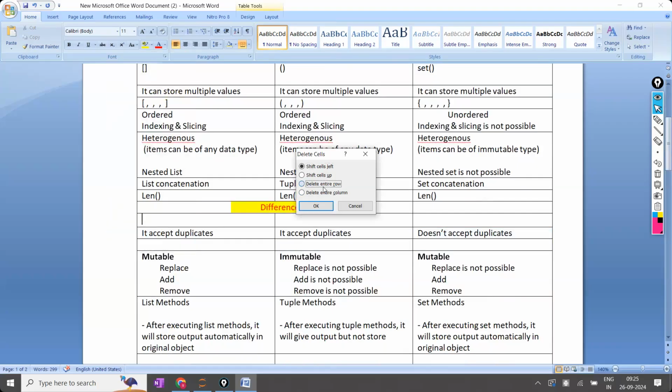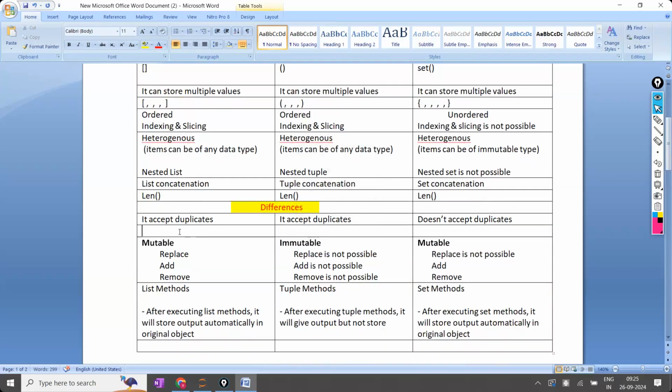Let me remove the row. 1 minute. Okay, here it is accepting the duplicates. It is accepting the duplicates, but the set doesn't accept the duplicates.